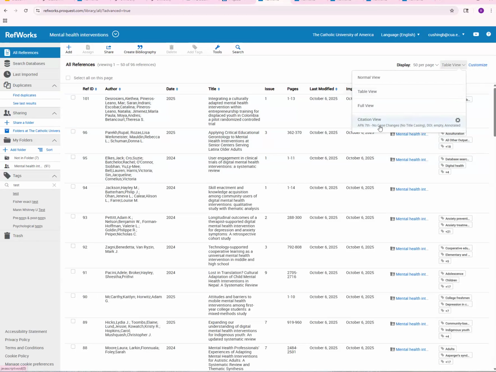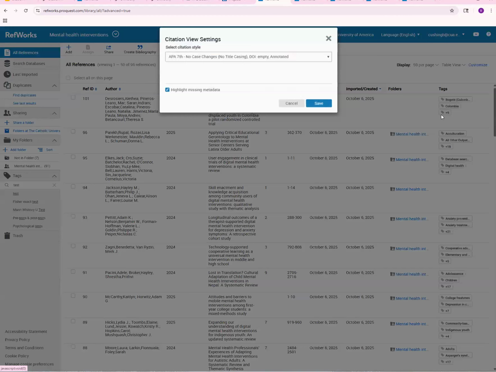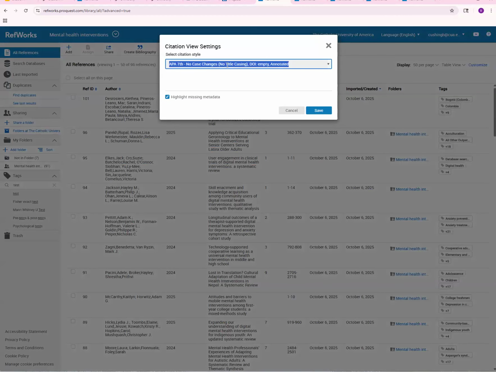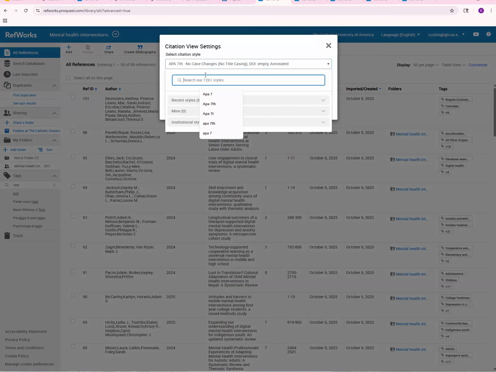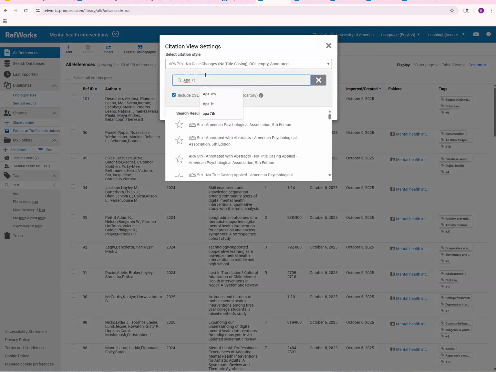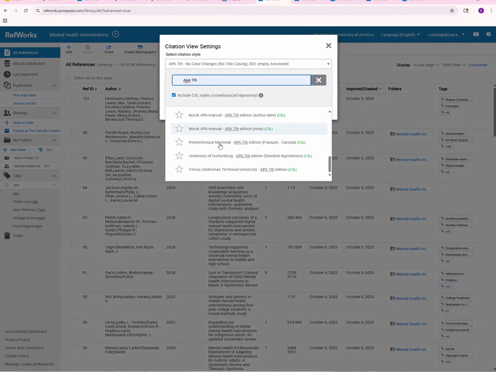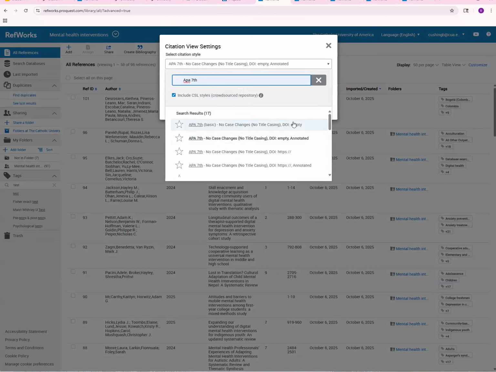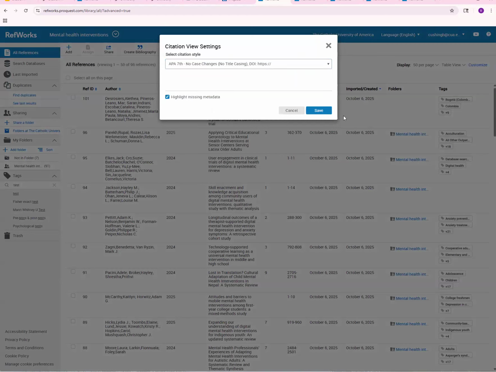Last is the citation view. Before I click on this, I want to show you the gear right here. If you have not set a citation view before, this is going to be blank, so you need to click on this gear. If you haven't selected a citation, it's going to have you search. For our examples, I'm going to be using APA 7. So I'm going to search for APA 7, and then it gives me a list of APA 7 styles. For this, I'm going to choose APA 7 no case changes with the DOI.